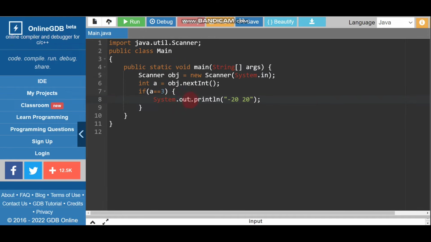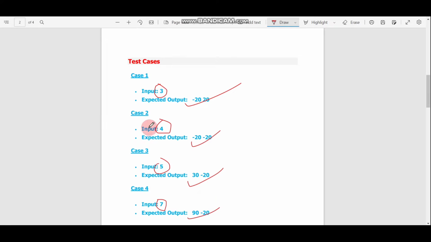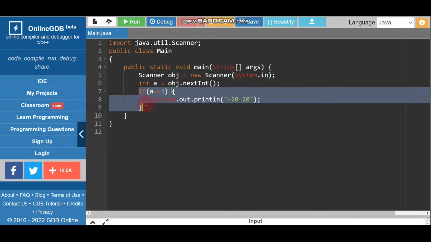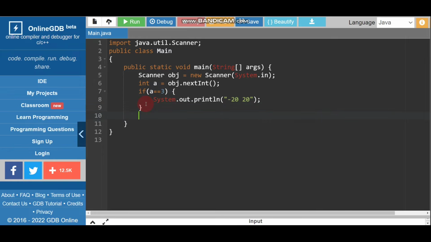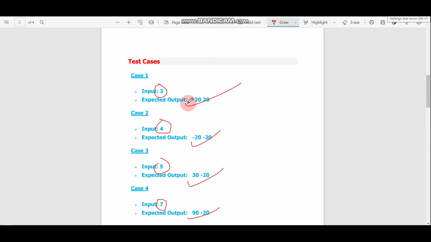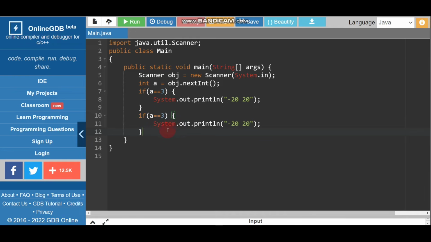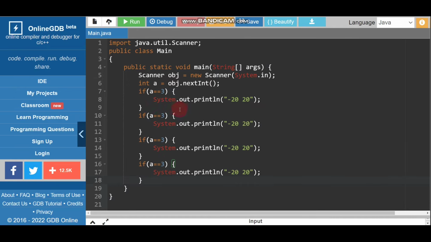What do we have to do? The next input is, if a is 4, then we have to print this. So we will simply copy. However, in the exam you can't copy, but here I am just copying this to save your time and my time. There are a total of 4 test cases, so I'll copy this 2 more times here. Again and again, we will just change the values.